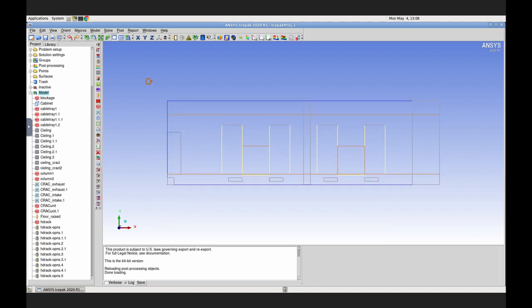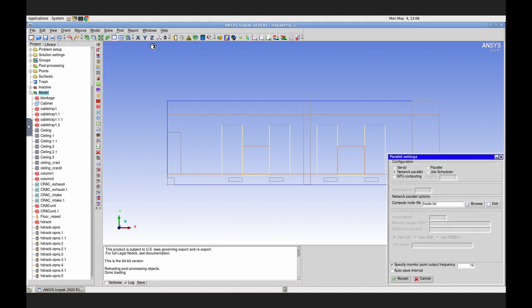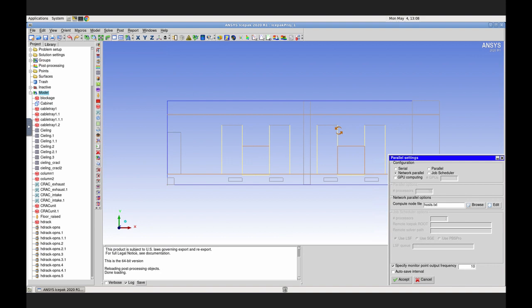After the model is opened, go to Solver, Settings, and then Parallel. In the Configuration pane, choose Parallel, and in the Parallel Options pane, set the number of processes. In our case, we have 8 cores, so we set the number of processes to 8. Press Accept.